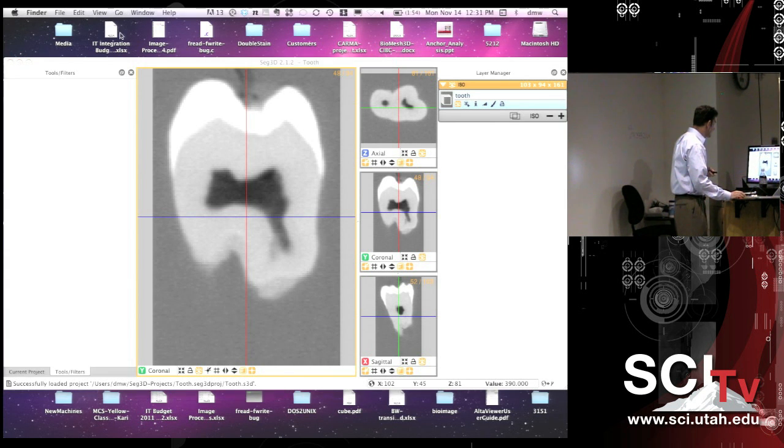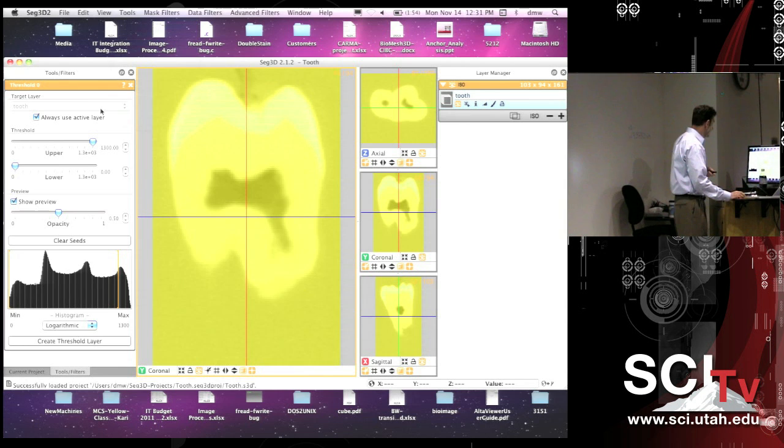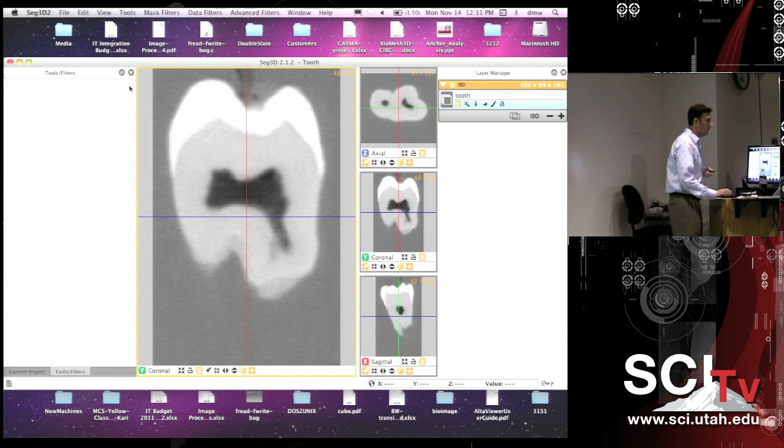So tools, threshold. Great. So here's my threshold tool with all of its controls associated with it. When I'm done with it, I can close it or I can leave it here running, but I'm going to close it for now. Okay, so all of your tools show up here.